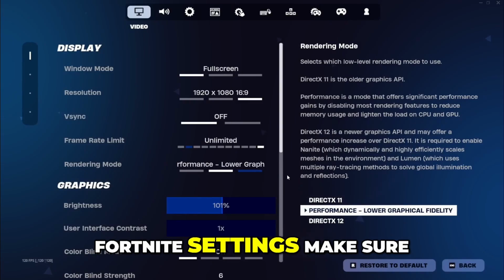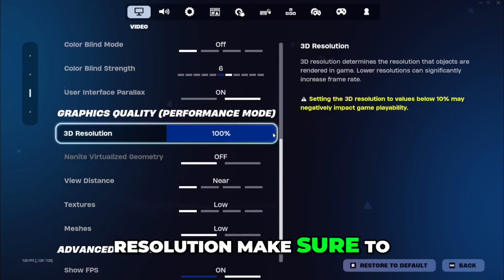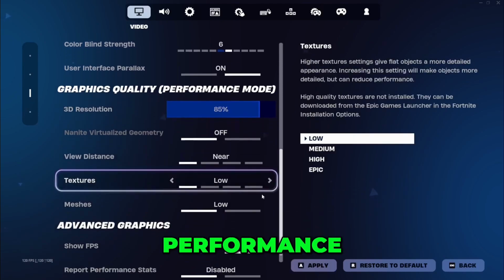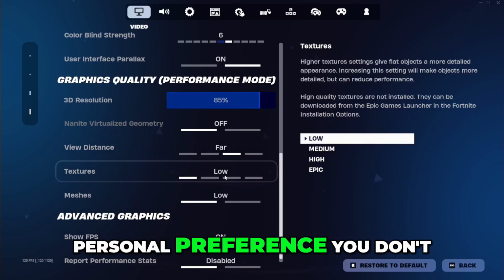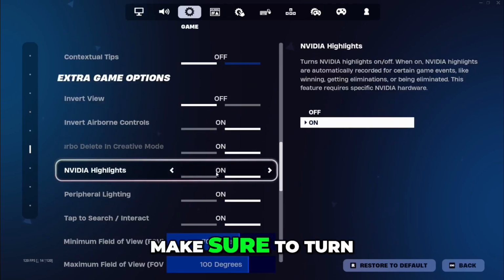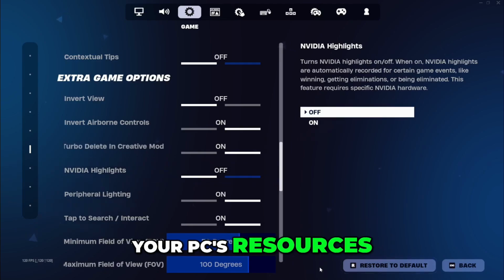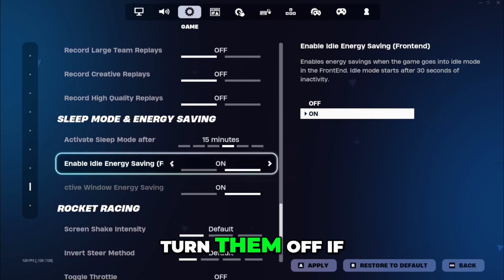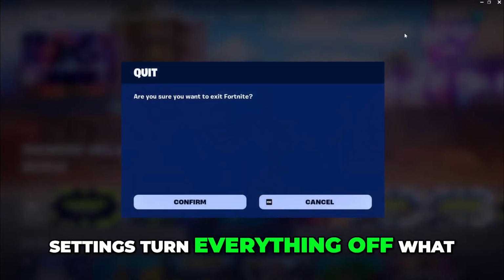Alright, so in the Fortnite settings, make sure that Performance Mode is on. Also, in the 3D resolution, make sure to set it to 85 as it's the best balance between quality and performance. Now, if you want to, you can set your view distance to far, but it's just a personal preference, you don't have to do it. Now, in the Game tab, make sure to turn off NVIDIA Highlights as it will use up your PC's resources. Now, under the Replay section, make sure to turn off Replays, and in the Sleep Mode and Energy Saving settings, turn everything off.